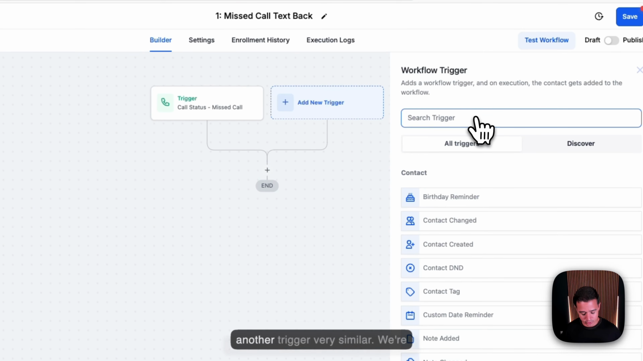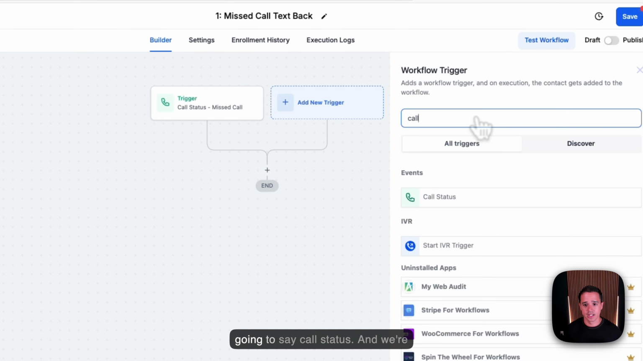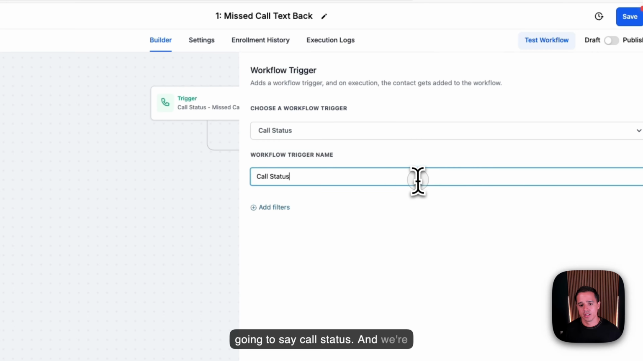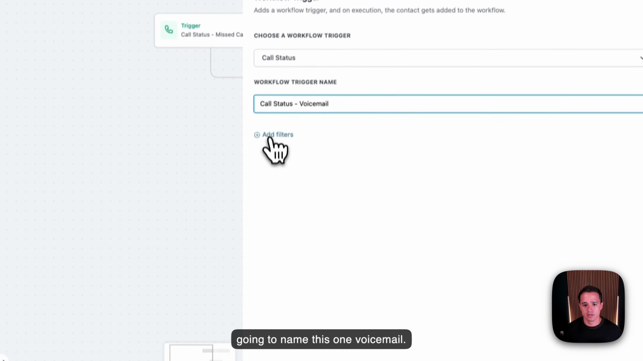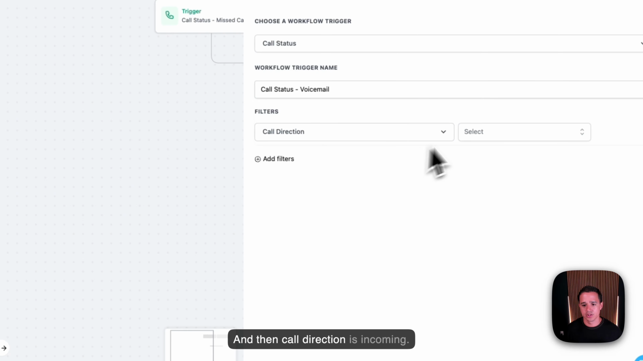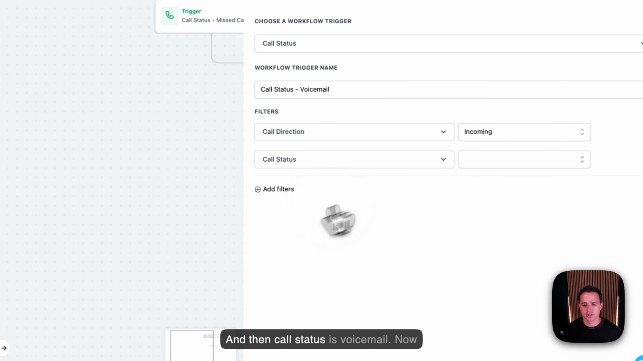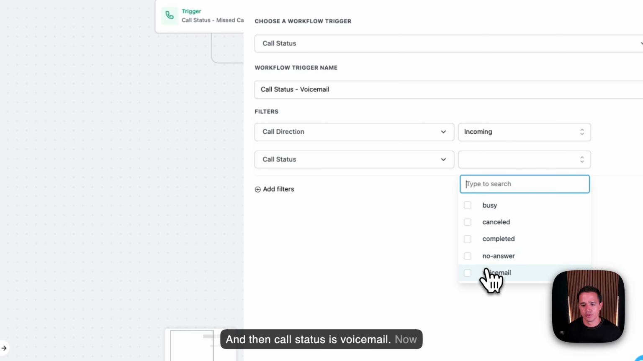And we're going to create another trigger, very similar. We're going to say call status. And we're going to name this one voicemail. And then call direction is incoming. And then call status is voicemail.